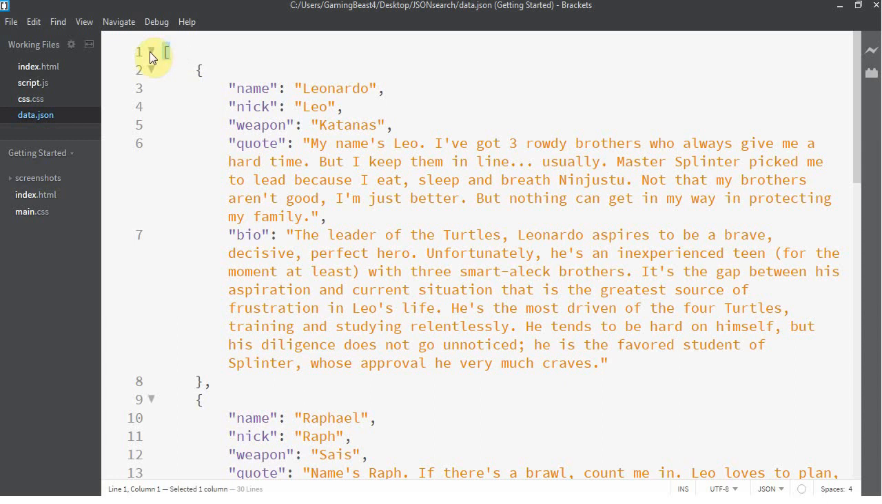So start the JSON document, create the first key value, right? So we have here, the key is name, and his name is Leonardo. And then I have another key, which is Nick, for nickname, and the value for that is Leo. And then I have weapon, katanas, I have a quote for him. And then I have a bio for him. So I have 5 different things, and that's what you're going to need to have as well for each.